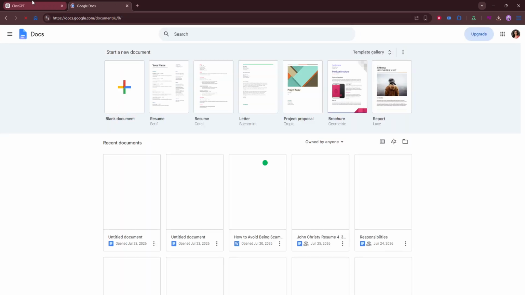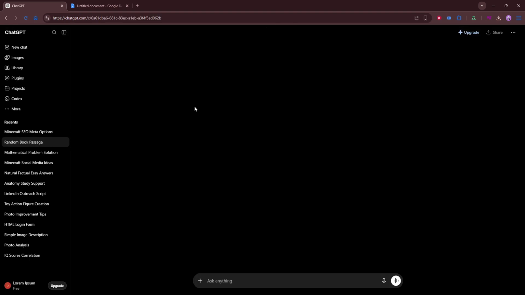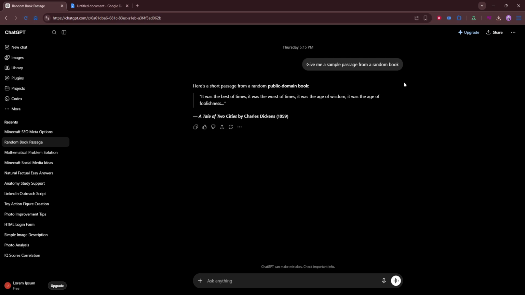First, copy the text you want to use from ChatGPT. Make sure you select everything you need before copying, especially if the response includes multiple paragraphs or headings. Taking a moment here helps avoid missing parts of the text and saves time later.